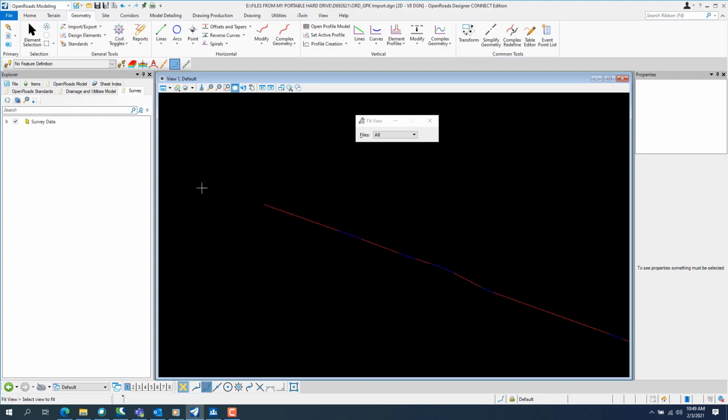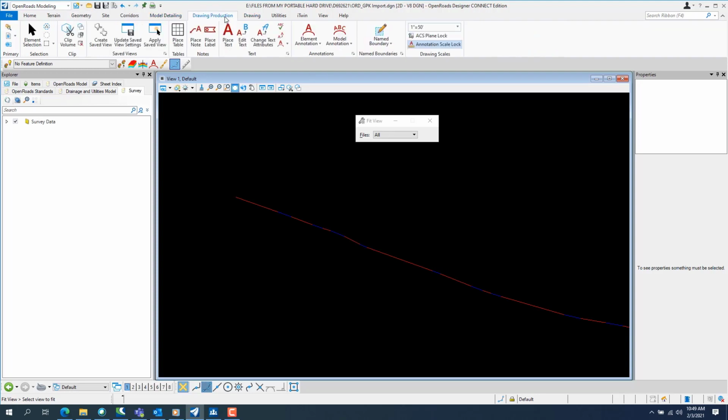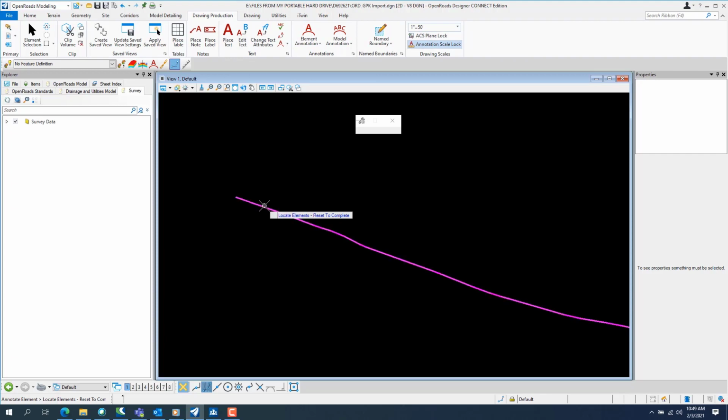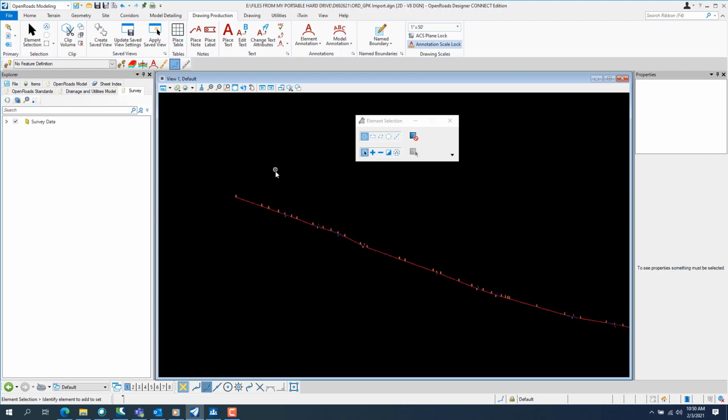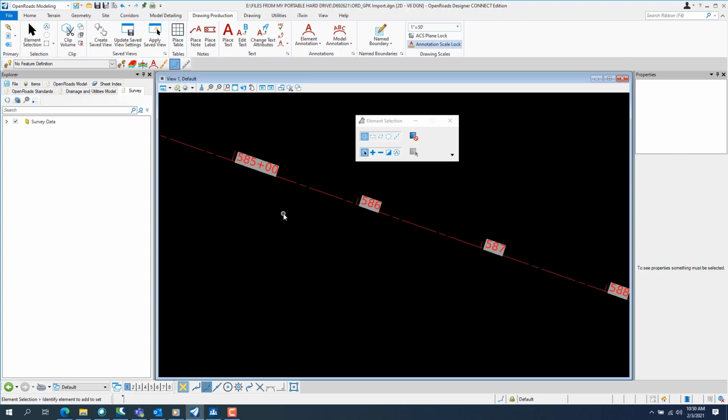So the next thing you have to do after bringing in an alignment from a GPK is go to drawing production. You want to click on element annotations, and then you want to click on the alignment, then right click to reset it. And boom, your annotations come in.